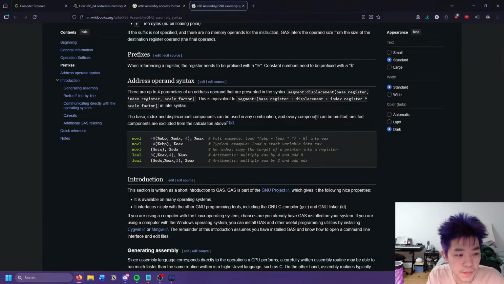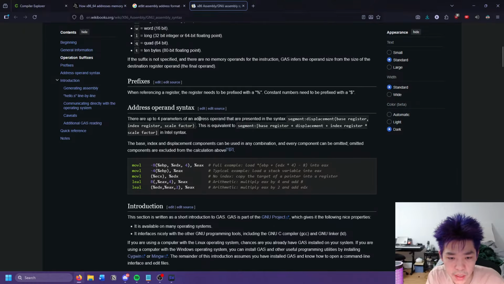Example with base and no index right there. Yeah, that's fine. Or base, no index, yes scale, I guess. Doesn't make sense to me. So how do I print this properly?